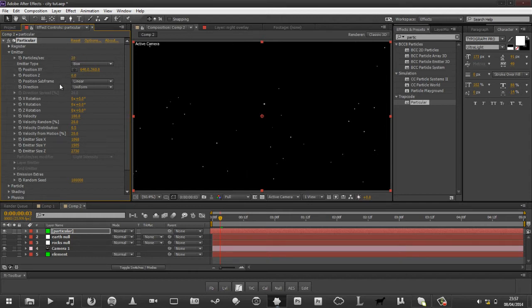We want to make this rotate maybe a little bit, you just want to get it looking nice. Maybe not the rotation, but we want to turn down our velocity to about 20 maybe, and turn our velocity random up a bit, and also our distribution up, so it just makes it a bit nicer looking. Let's see what we've got so far. It's probably still going too fast, so turn it down to maybe 10.